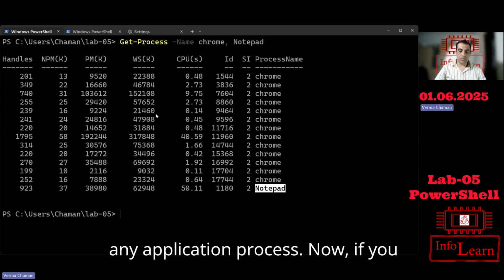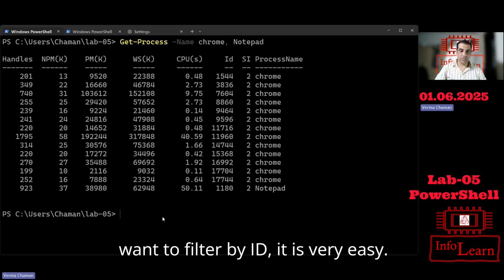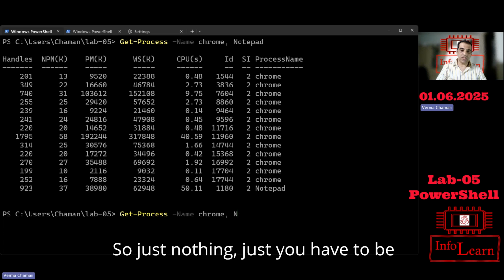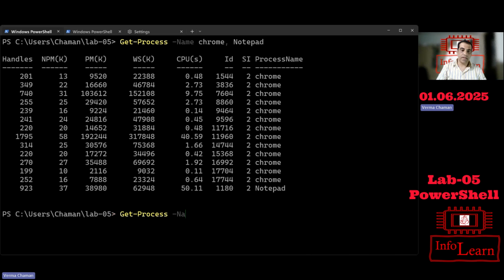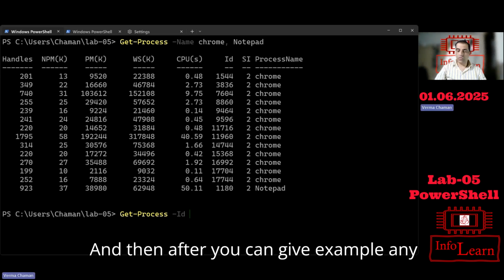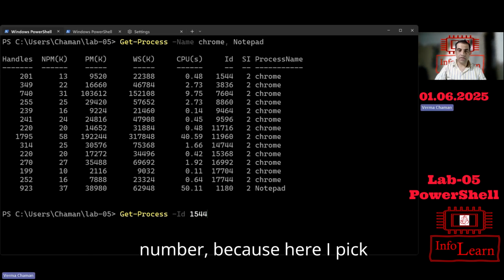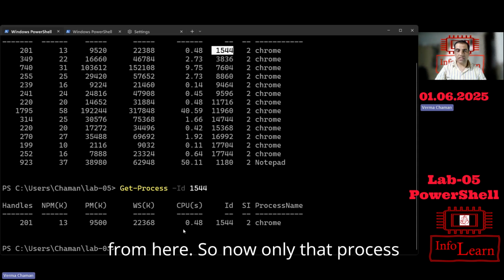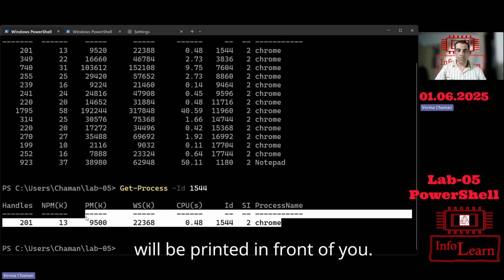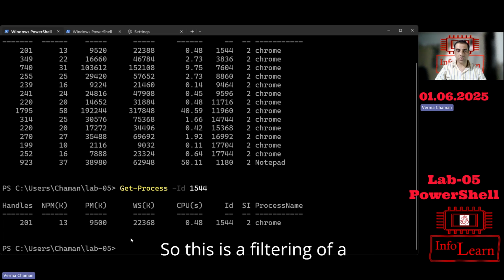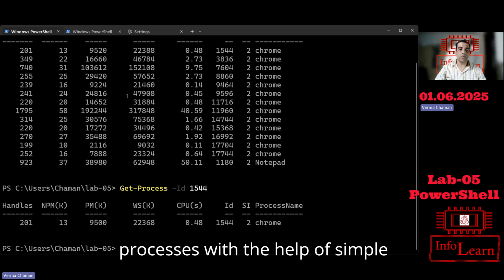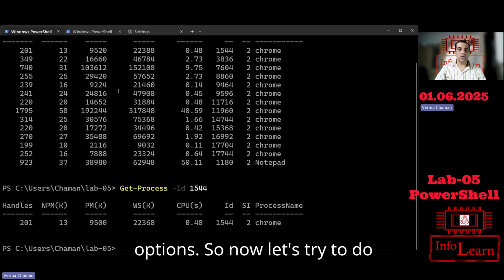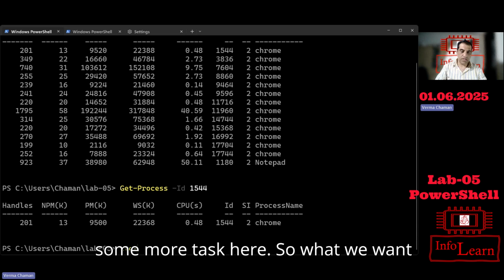Now, if you want to filter by ID, it is very easy. You just have to give -Id, and then after that you can give any number, for example one I pick from here. Now only that process will be printed in front of you. So this is filtering of processes with the help of simple options.